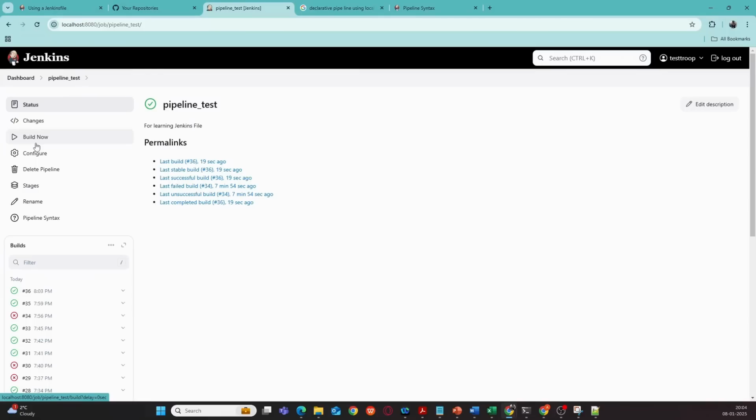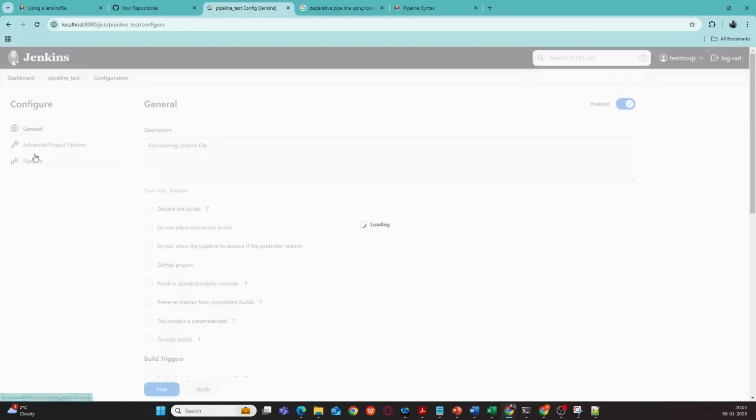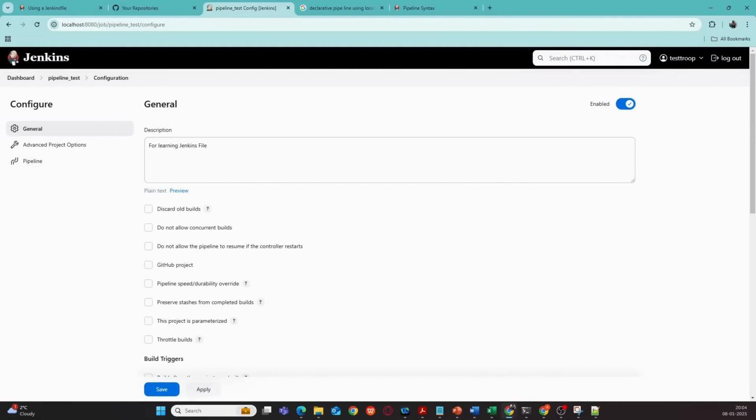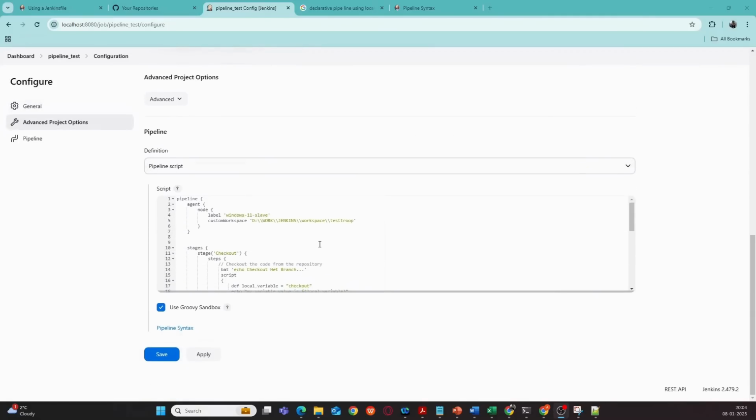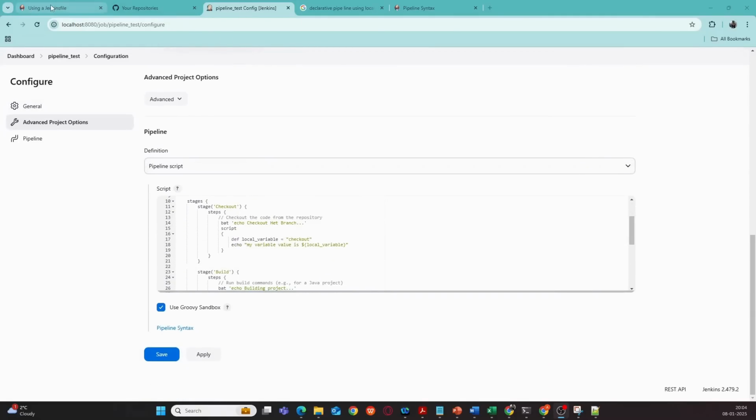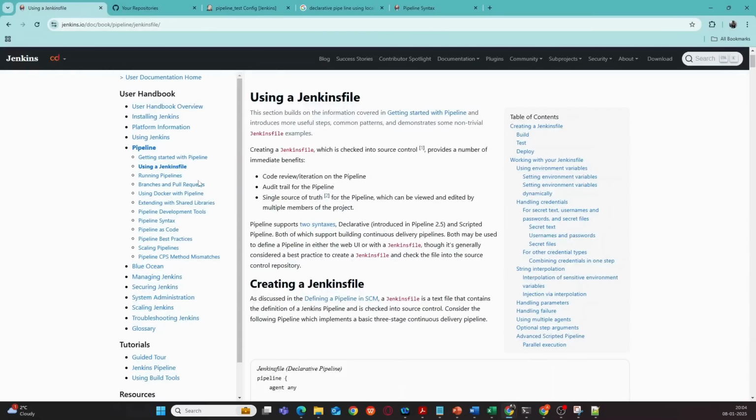Now let us try to access the built-in variables. So you can go to configure, then under the built-in you can specify, I think there was a built-in variables, right?